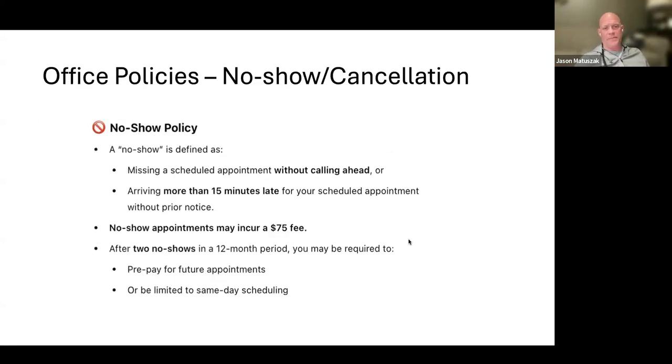I've asked you to develop office policies, a no-show cancellation policy. So, ultimately, one of the points I started off with is I want our members to feel like they can practice independently, that they don't need to feel like they need to be in an employed model situation in order to be able to practice medicine.